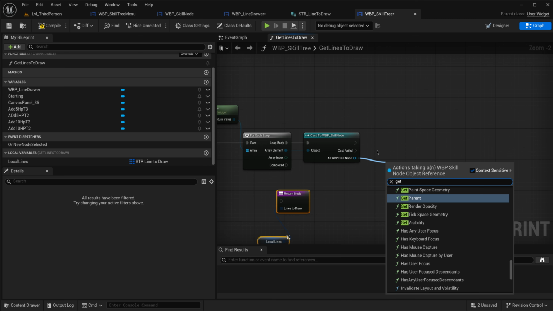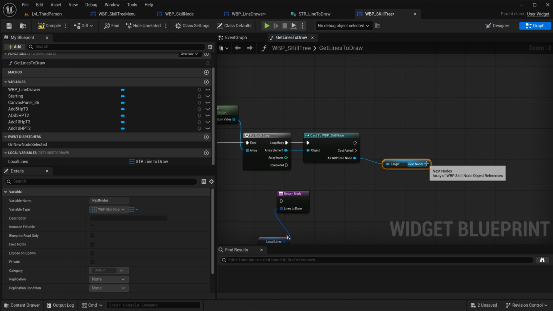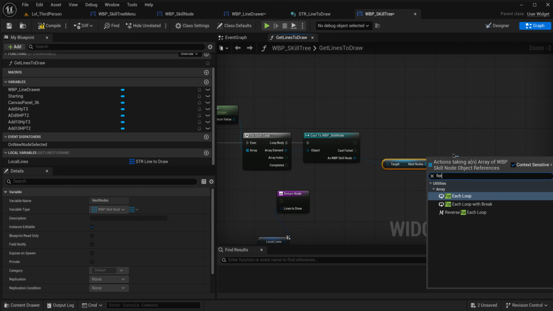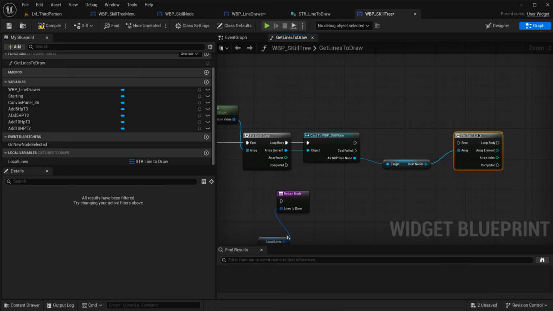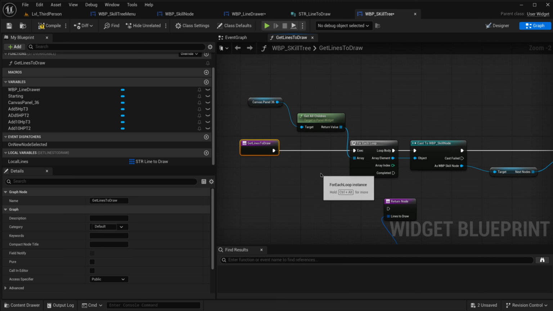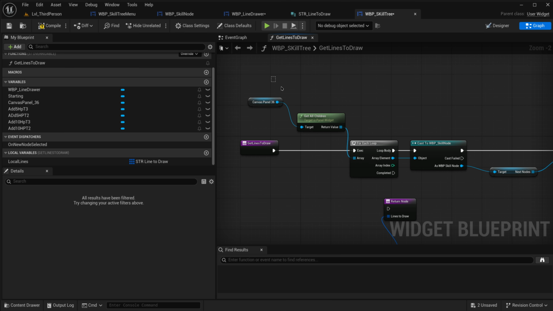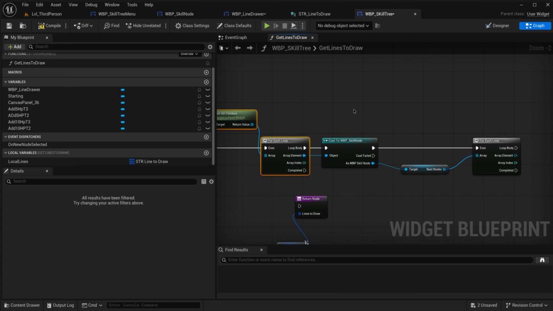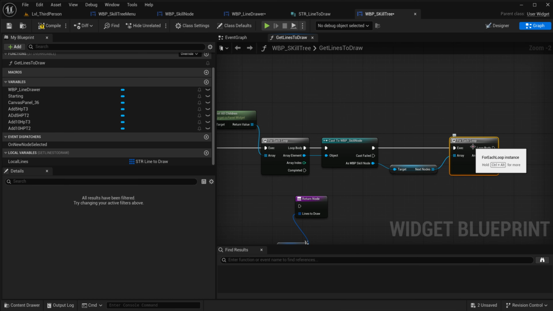So we get the next nodes, and there we, once again, for each loop. Do be mindful that whenever we are trying to get all the lines to draw, we're going to be looping over our entire array of nodes, and every one of those is going to be looping over the array of nodes that it is connected to. So if you have a very big tree, this might end up getting fairly expensive.